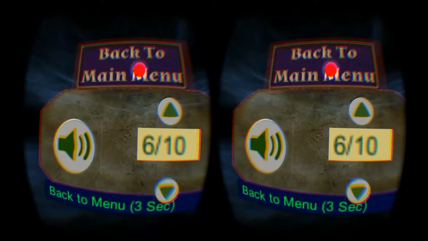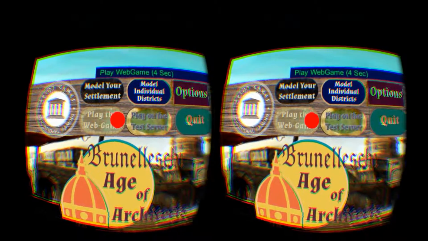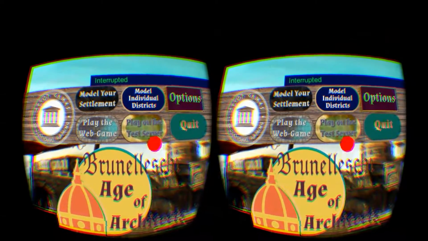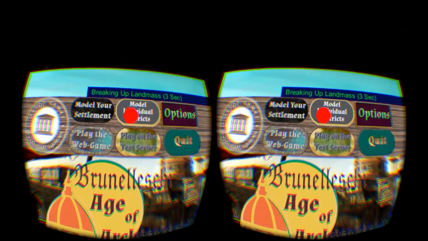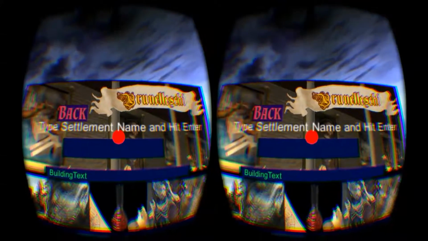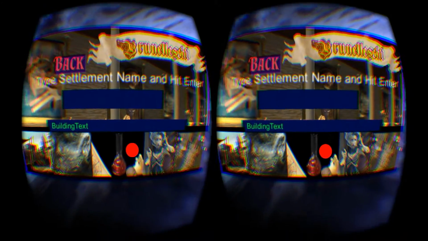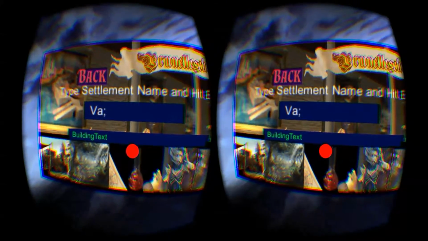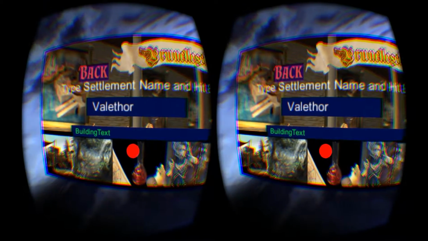We're just going to focus real quick on the main menu. And as you can hear, that lovely background track by Alden Baker. What we're going to do is jump into Model an Individual District. Now, if you're interested in building the districts, that's currently functionality that you're going to find in the web client at brungame.com. So please join us there if you'd like to build a settlement that you would be able to visualize in this way. And we're just going to go ahead and start off with Valathor.